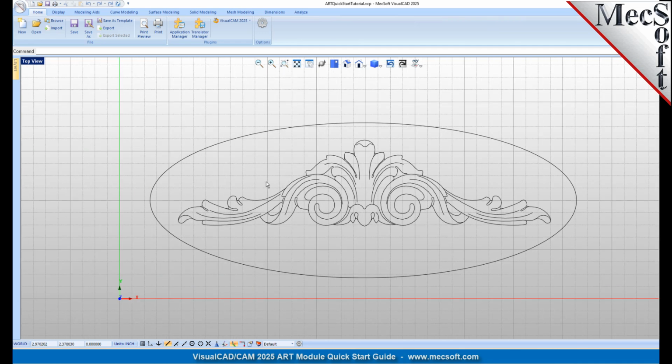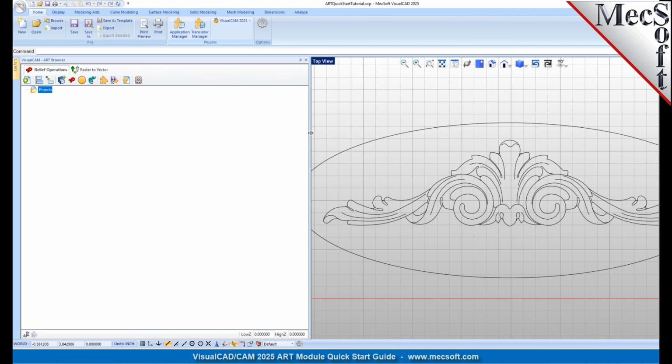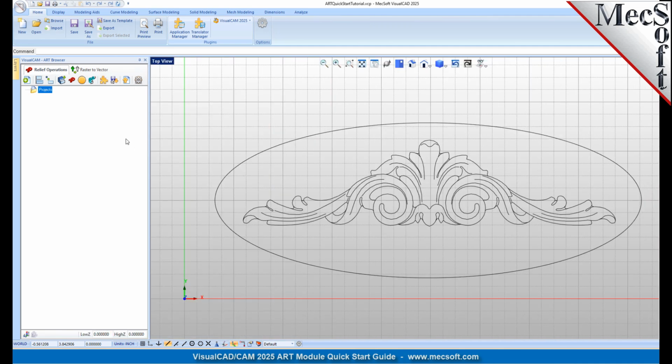Now, let's begin by launching the VisualCAM-ART module. From the Plugins pane of the VisualCAD Home ribbon bar, you will see the VisualCAM main menu. Drop down the menu and then pick ART to load the ART module. Docked on the left, you will see the ART browser. You can resize the width of the browser, making sure that all the command icons and menus are easily accessible.